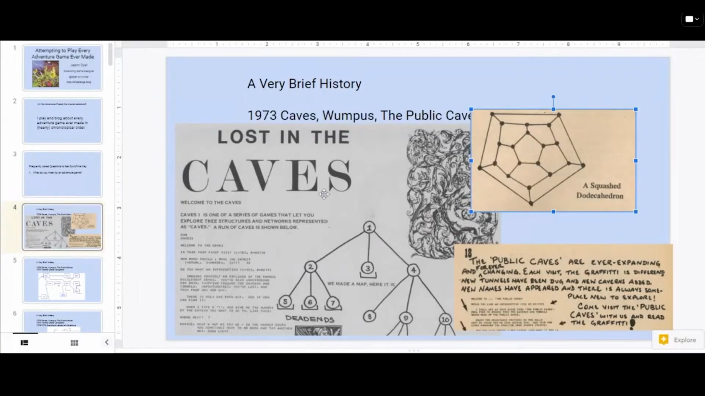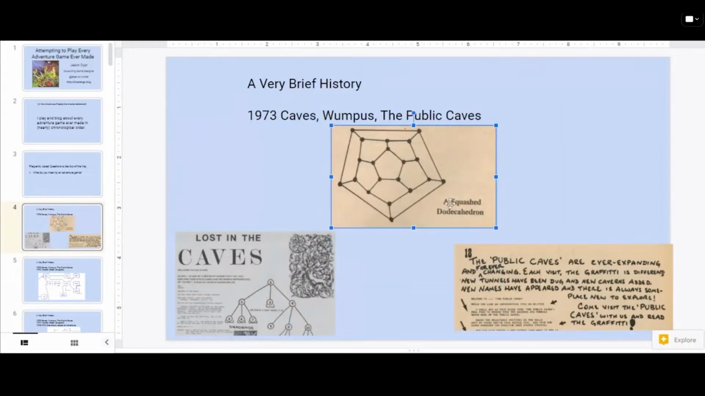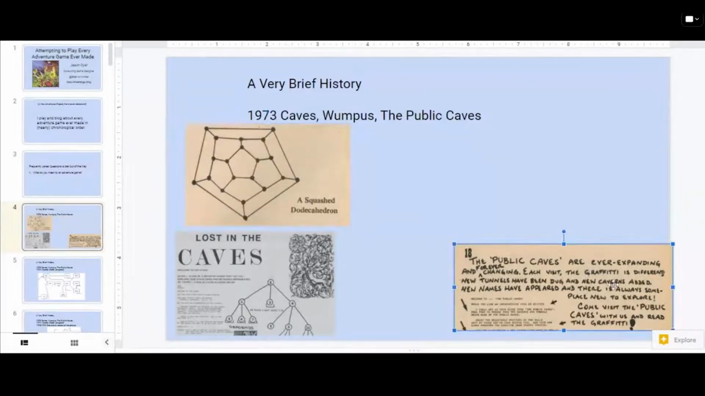But it was developed the same time as Hunt the Wumpus, which is a much more interesting game. You see this squashed dodecahedron, that's the map it was on, and there is a Wumpus that you are trying to hunt with a bow and arrow. And then later, Caves got developed into the public Caves, which if you were at the in-person version of NarraScope, you may have actually gotten to see.